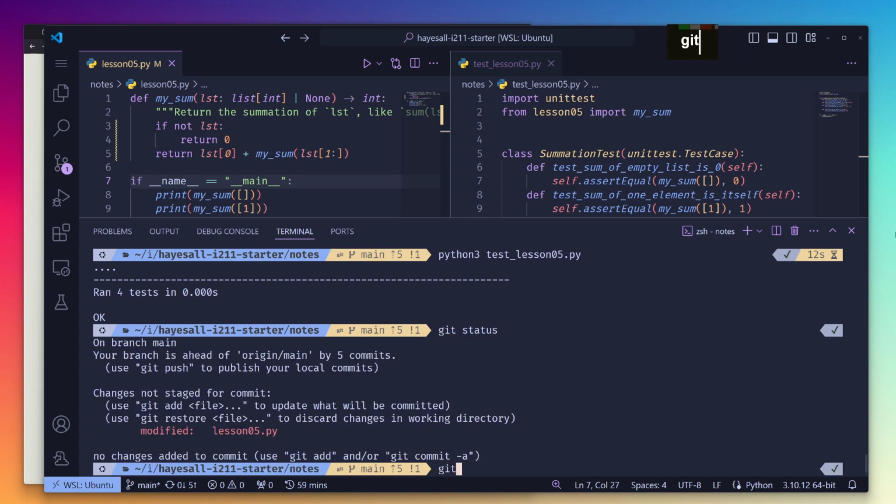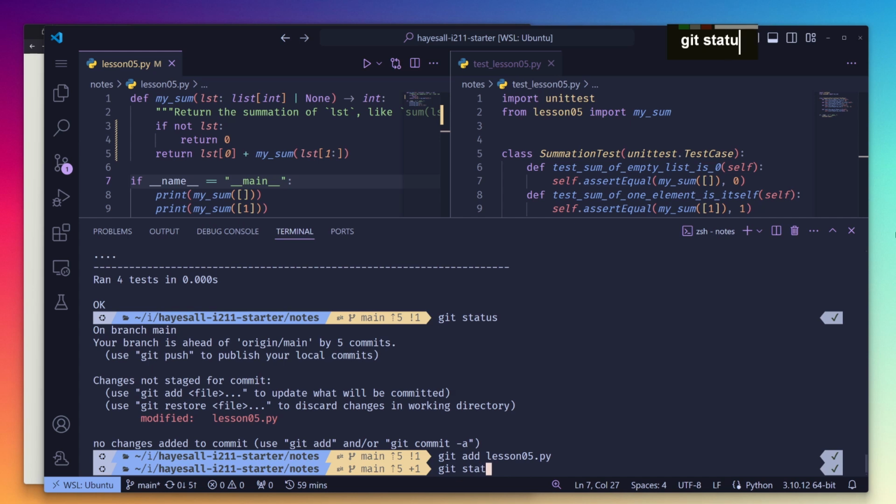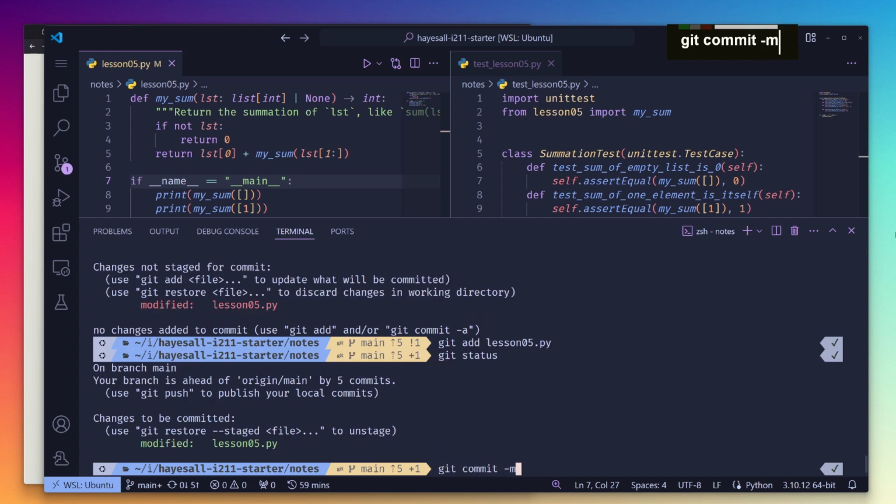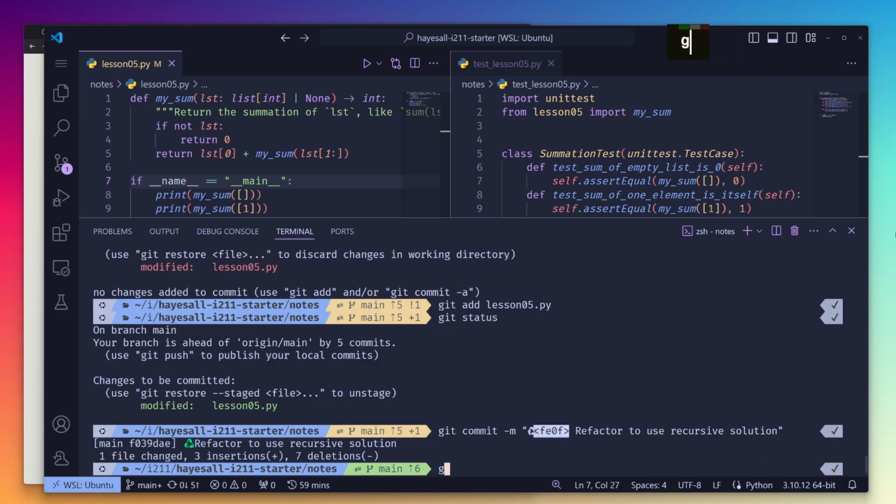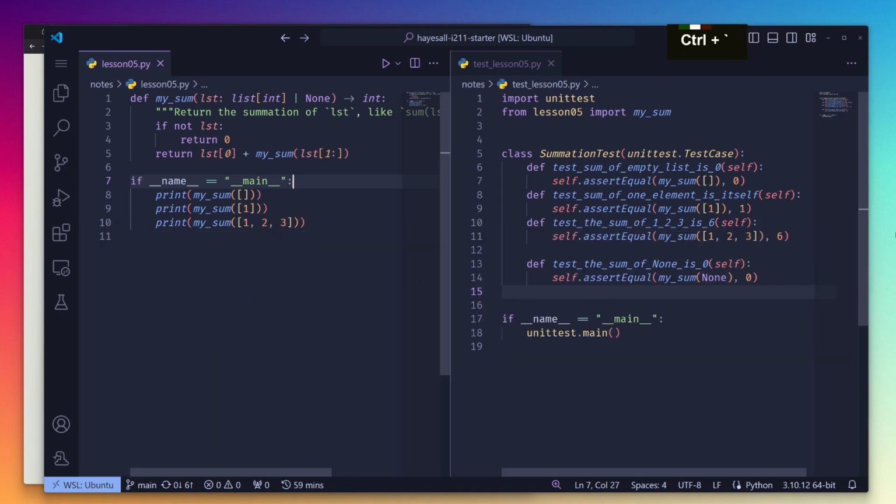Let's do git status, git add lesson05, git status again, git commit -m, let's say refactor to use recursive solution. Okay, git status. Okay, 6 commits ahead.